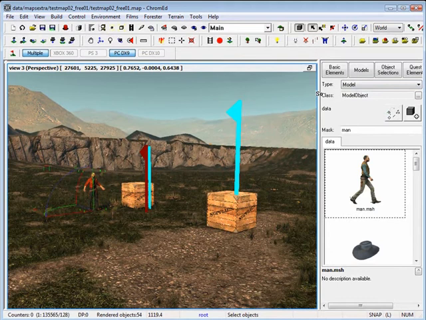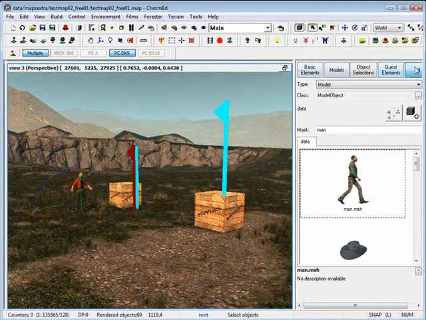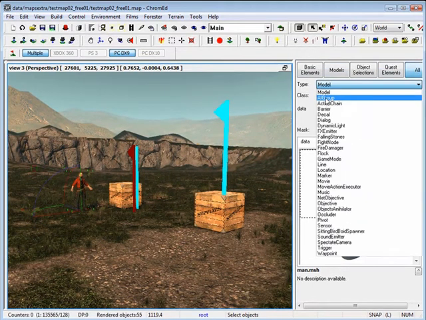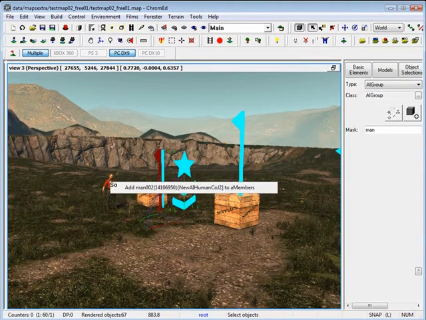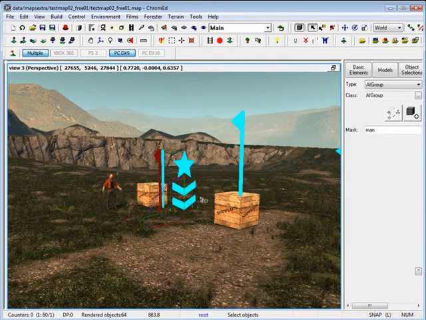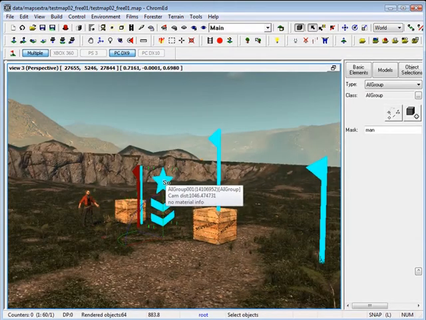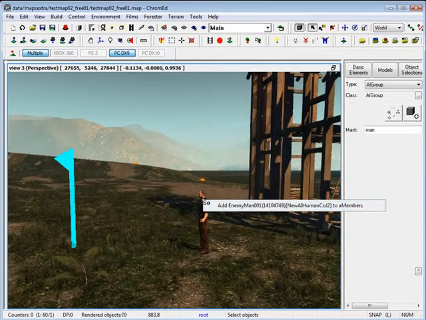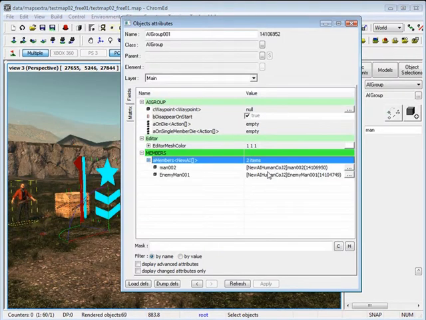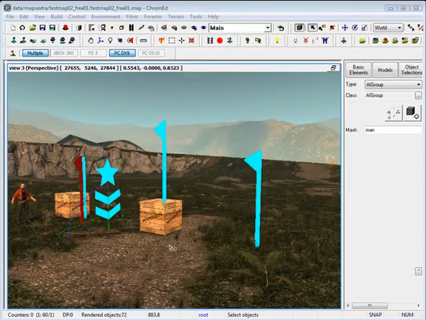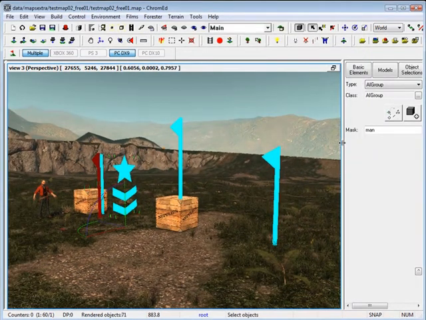So go back up here to All, under Type, go to AI group. Select it, and then right click on each AI and add to the group. Make sure that your AI group is selected, and then right mouse click and add enemy man, and then double click and go inside the AI group and see if we added members. We have 2 AIs.